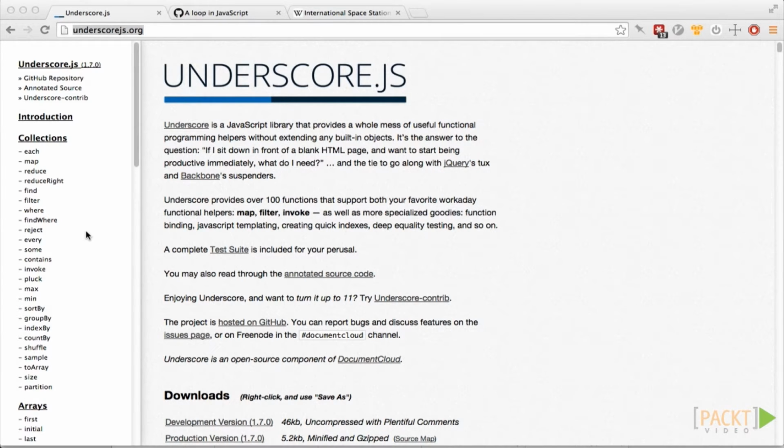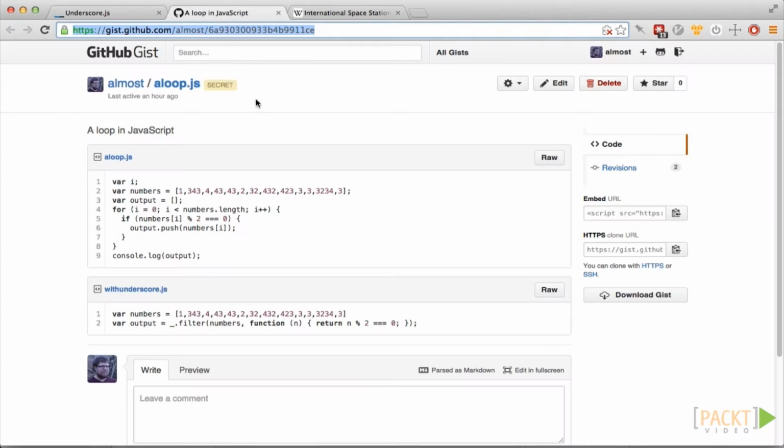The functions it contains cover a fairly wide range of uses, but they tend to encourage a more functional style of coding, which is an increasingly popular style of programming that makes a lot of use of functions and makes code easier to think about and less error-prone. A lot of the time, the functions in Underscore let you reduce the size of your code and make your intentions more obvious. For example, you might take this code and replace it with this code down here using Underscore's filter method. Don't worry if you don't understand this yet, we're going to be looking at all this stuff later.